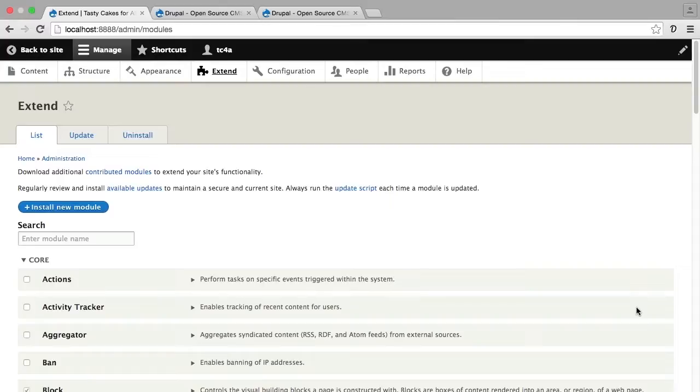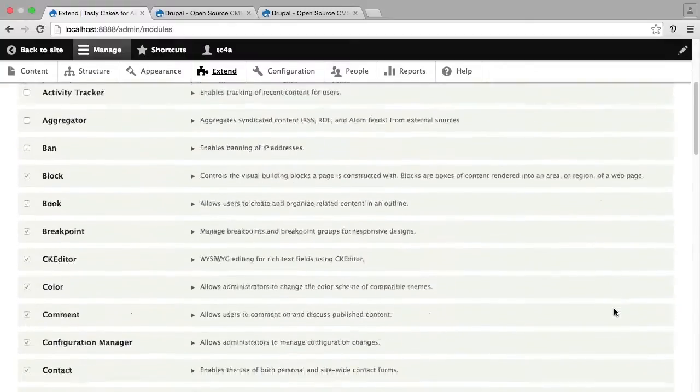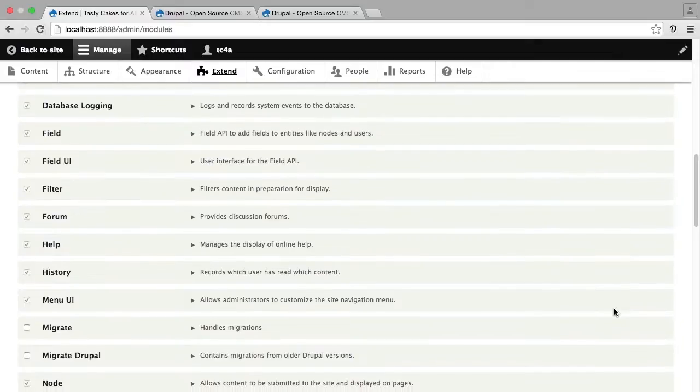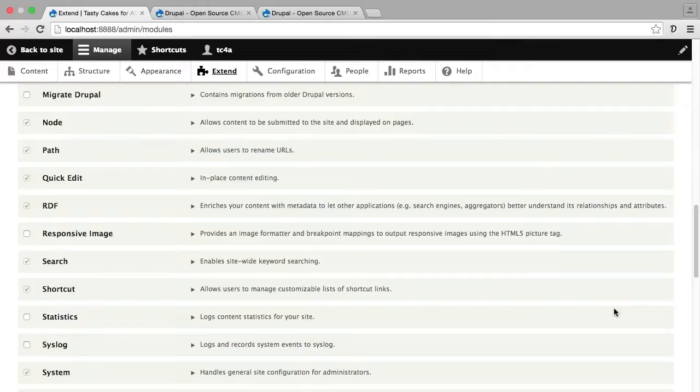So we're currently under the Extend section of the Manage tab on our site. This shows us a list of all modules available to our site, which means all bits of functionality that we can add to the site as little packages. We can take a look at the listing of modules that are available. All of the modules that you're seeing in this list right now came with the core Drupal install that we started with. So this is all out of the box.